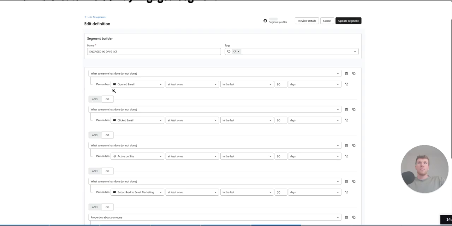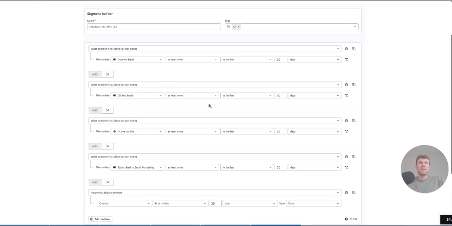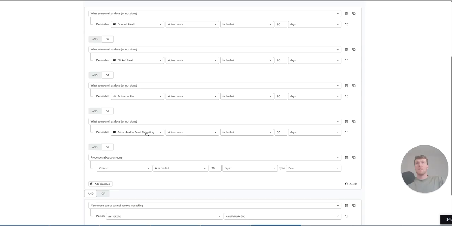Now, important point here, you want to make this "or" in between all of these. So, or clicked an email at least once in the last 90 days, or been active on website at least once in the last 90 days, or subscribed to email marketing at least once in the last 30 days. The reason we do this, and the reason we do properties about someone created in the last 30 days, is if someone's just signed up to your email list, but hasn't actually opened any of your emails just yet, this engaged list is going to include those people as well.